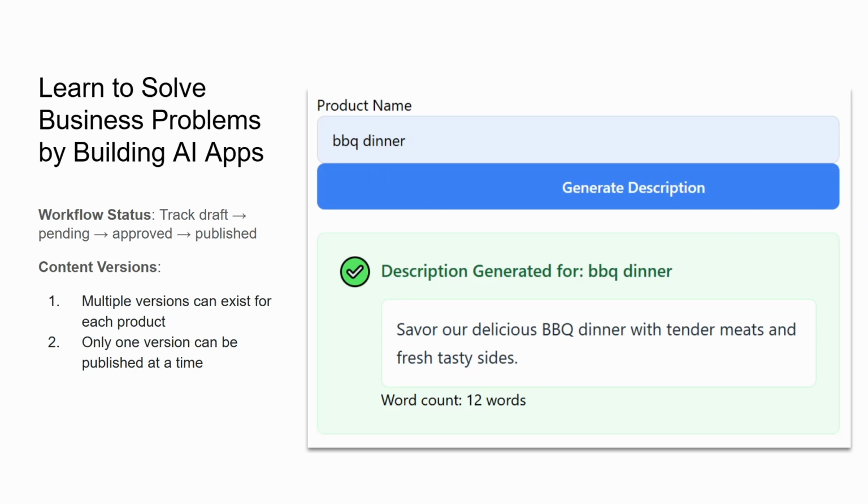The focus of this course is to solve business problems using a flexible strategy. The flexible strategy we're following is that there is a workflow status. So when the AI generates a piece of content, we're going to track the status of it as draft, pending, approved, or published to a public store. It's a fake store in this case.